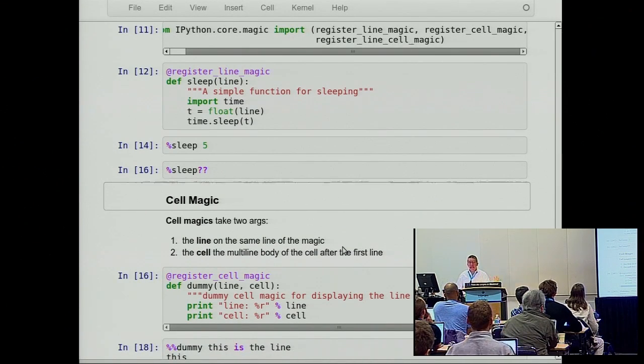If you want a few magics persistently defined, you do that in your startup script, and then you're done. You have your own magics for whatever, and you can define magics for your own profiles.